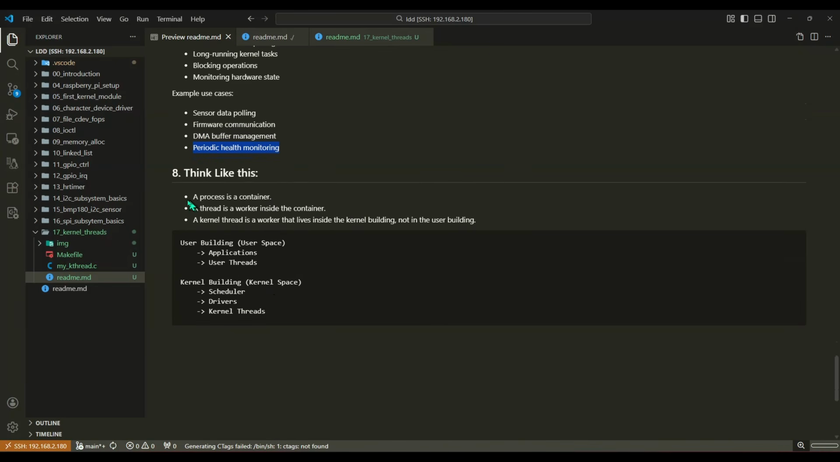Now let me give you a simple mental model. Think of a process as a container. A thread is a worker inside that container. And a kernel thread is a worker that lives inside the kernel building, not inside the user space building. That's the main conceptual difference.